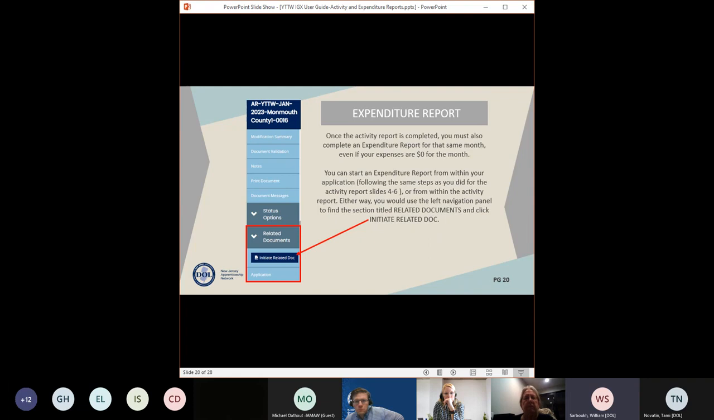So that was the activity reports. We're going to now move into the expenditure reports, which are much easier and many less pages. So once again, you will log into your application, scroll down to related documents on the left-hand panel, and click initiate a related document.